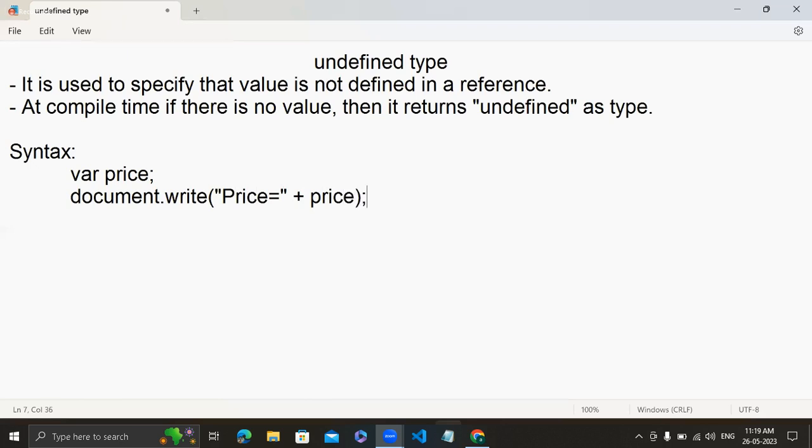Now what will it print? There is no value in price. Then what will it print? That is what the concept is. If there is no value, it will print undefined. So if a value is not defined, then it is going to return undefined. Undefined indicates that there is no value.